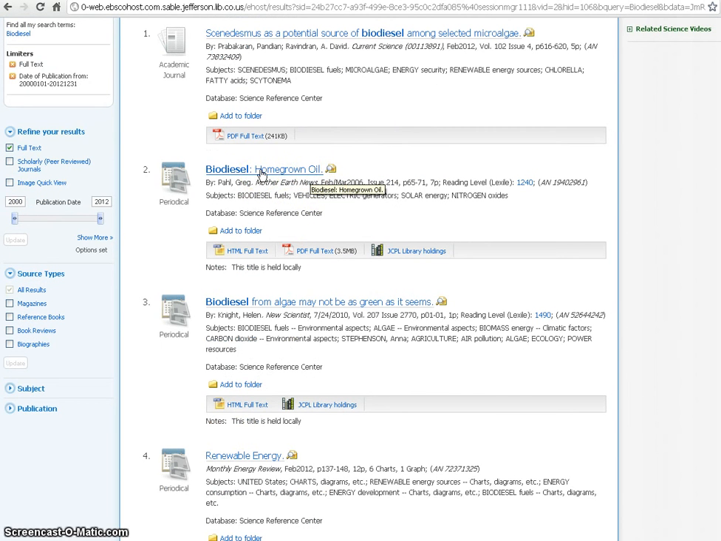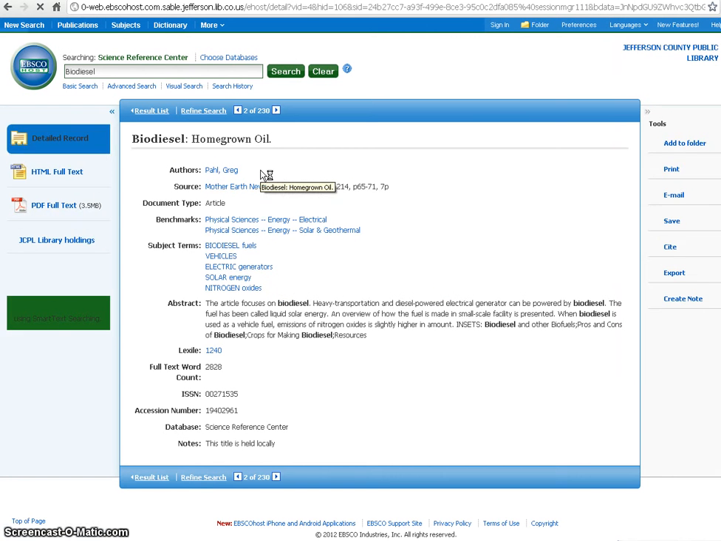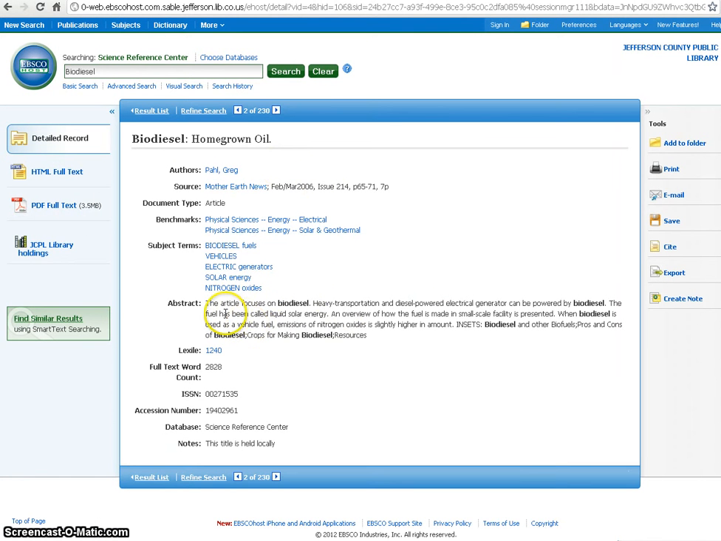So what I want to do is read a little summary of the article to see if I'm right. So I'm going to click on that, and it's going to pull up what's called an abstract. And here is all the information about this, but this is the part I really want to look at, and that's the abstract. The abstract is basically the gist of the article. So it's going to tell me that this is an overview of how the fuel is made. It's been called liquid solar energy, and how it's being used in a couple of different ways. This looks exactly like what I need to do some research.